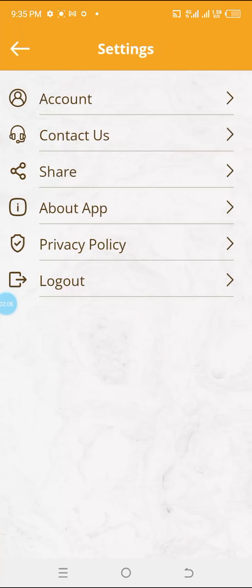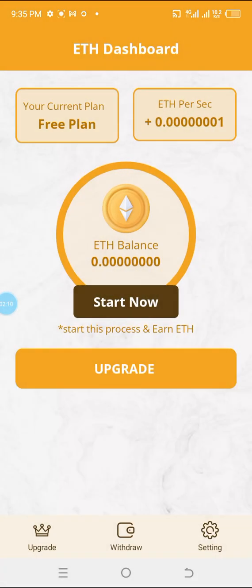On this very place, there's a referral program also, you can refer and also earn Ethereum. If you look at the top right hand side of this interface, you see ETH per second. This is what you earn per second, plus 0.00001. Then at the left hand side you see your current plan is free plan. Don't upgrade anything here, don't put your money. All you just need to do is to mine and prepare to withdraw.